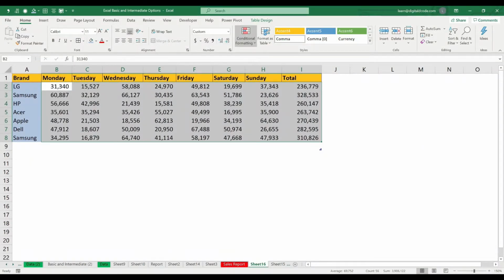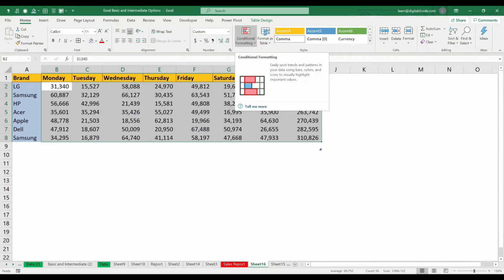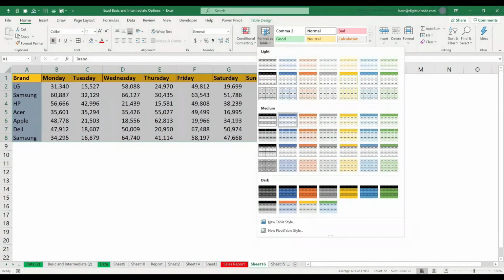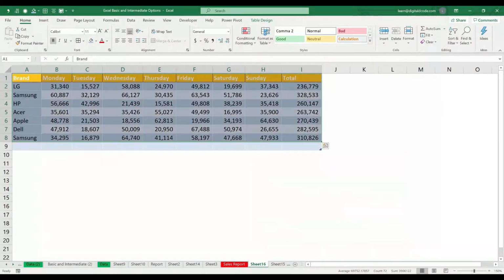Then we have conditional formatting, which will be covered in the advanced level, and we have Format as Table. So let me select this. I'm going to convert this into a table. So let me choose this. Now this has been converted to a table.